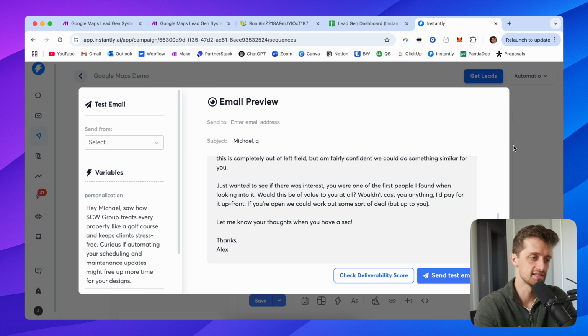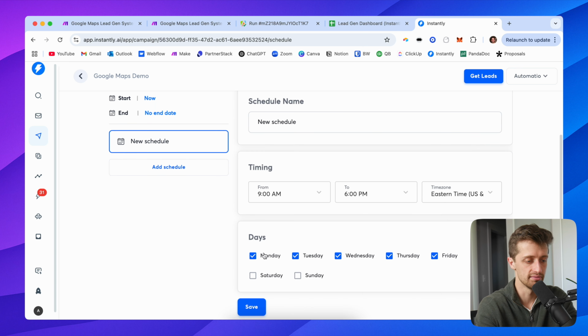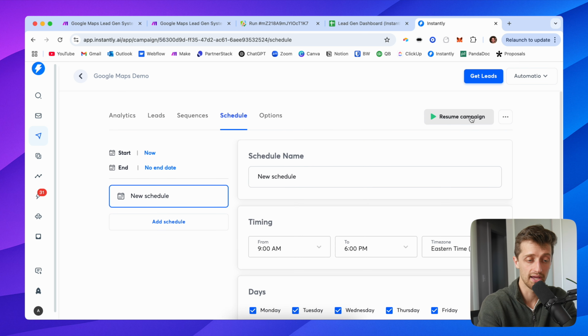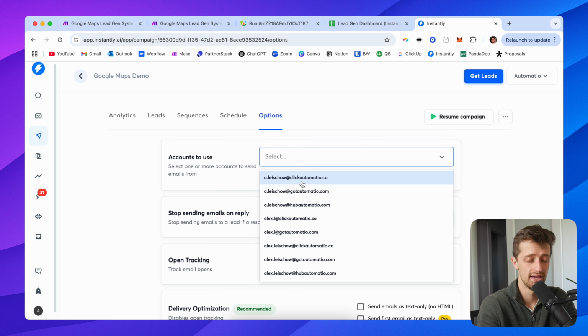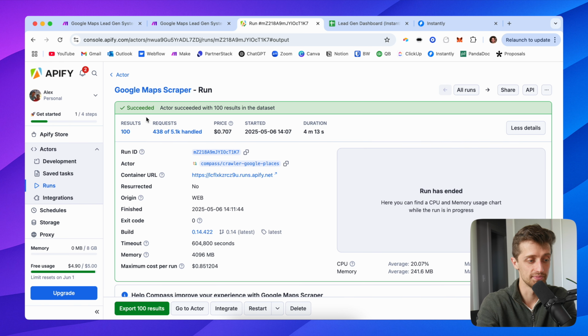Okay. And the last thing you want to do here is you want to just schedule this, set this to run Monday through maybe Saturday, 9 to 6, and then you just hit resume campaign. Link up your email accounts that you want to send from, and boom, this system is going to run for you completely automatically every single day, as long as you go in Apify and just add your new search.